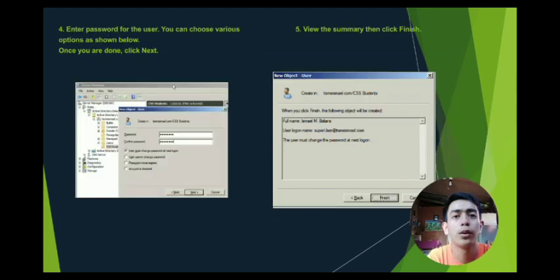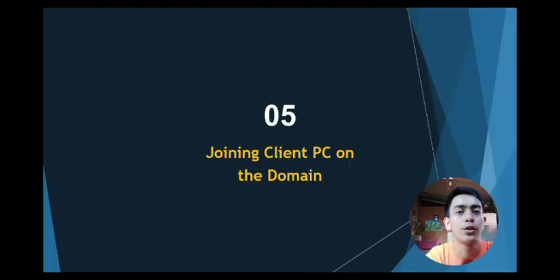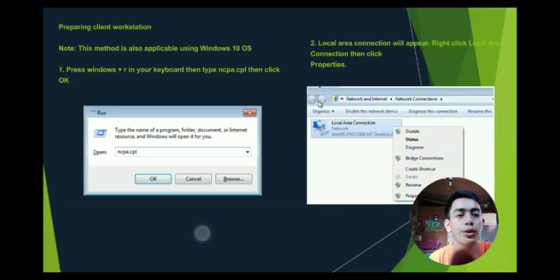Number 4 is enter the password for the user. You can choose various options as shown below. Once you are done, click Next. Number 5 is the summary, then click Finish. So our topic is number 5, joining a client PC to the domain.